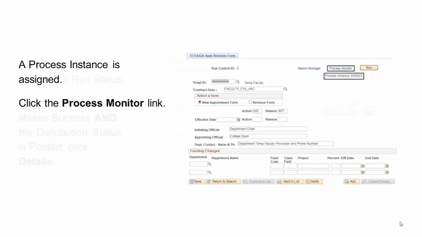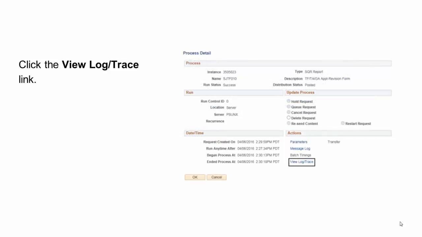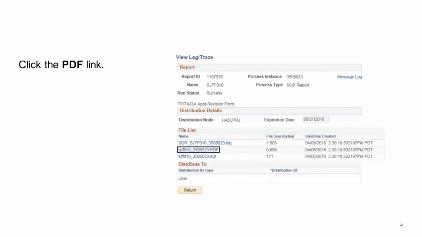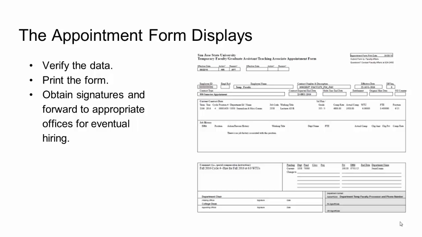Click the Process Monitor link. Click Refresh to update the run status. When the run status shows success and distribution status is posted, click Details. Click the View Log Trace link. Click the PDF link. The appointment form displays. Verify the data, print the form, obtain signatures and forward to appropriate offices for eventual hiring.